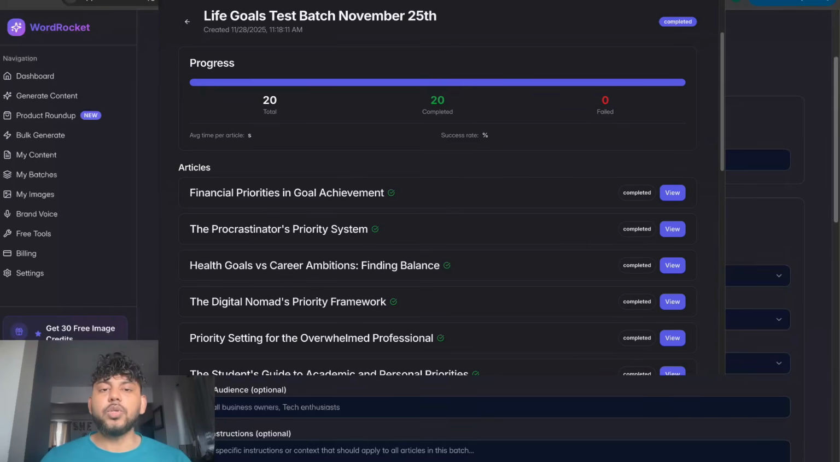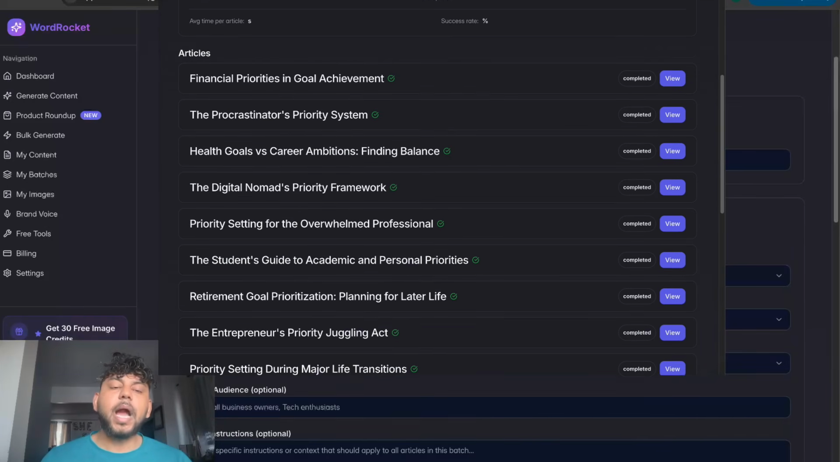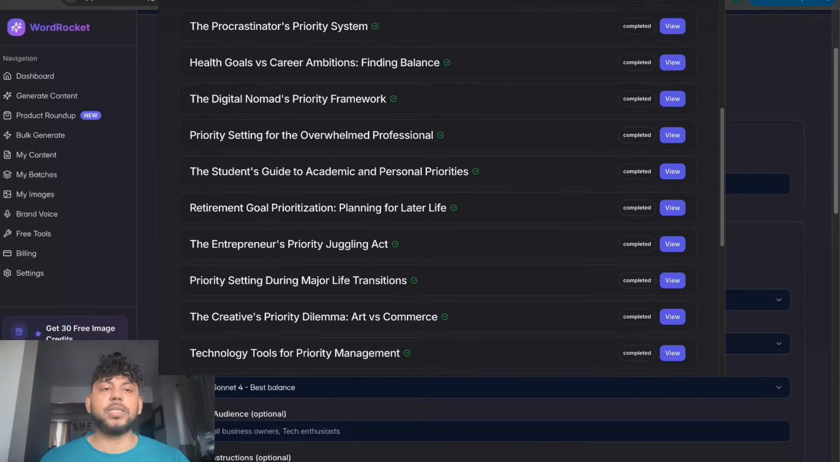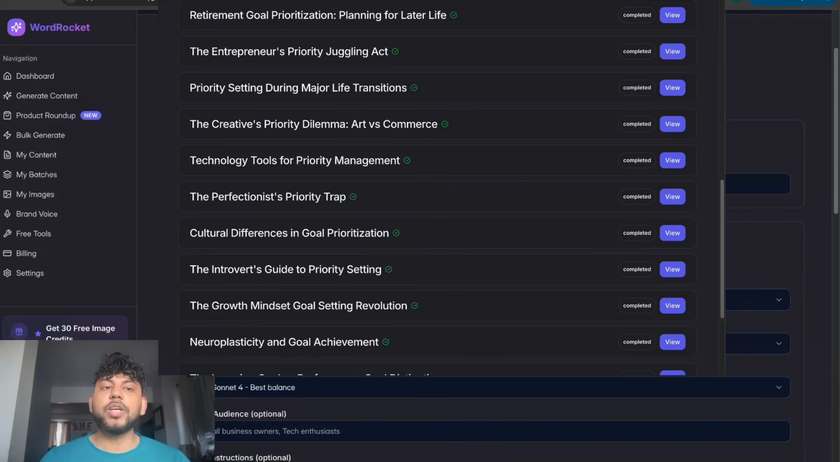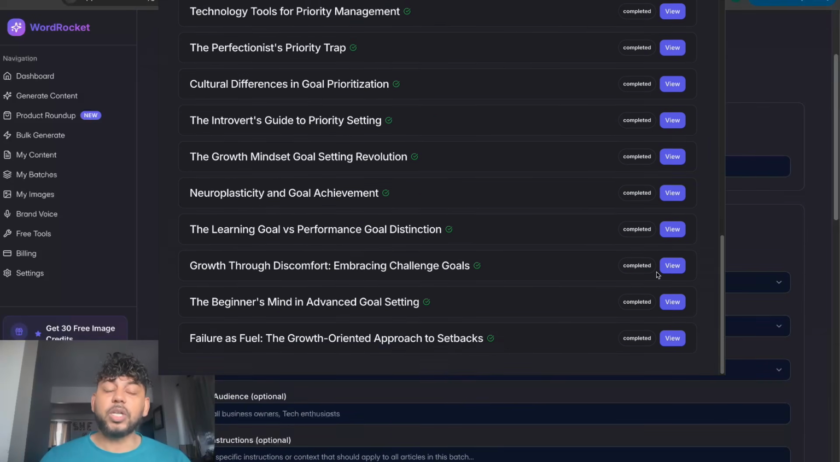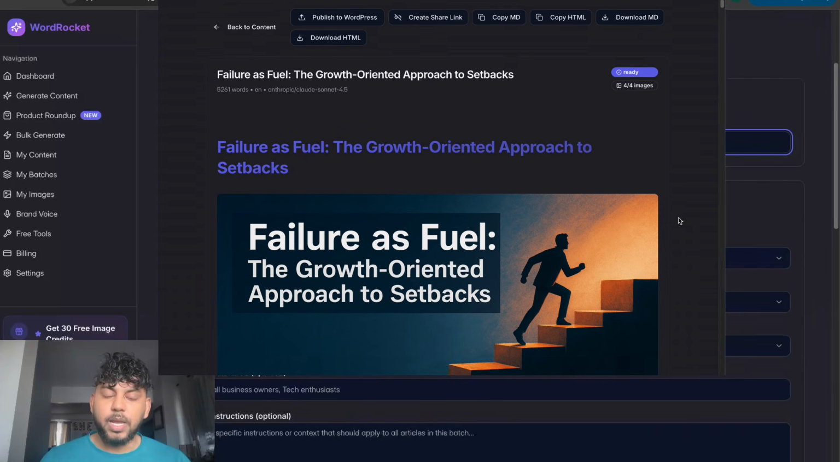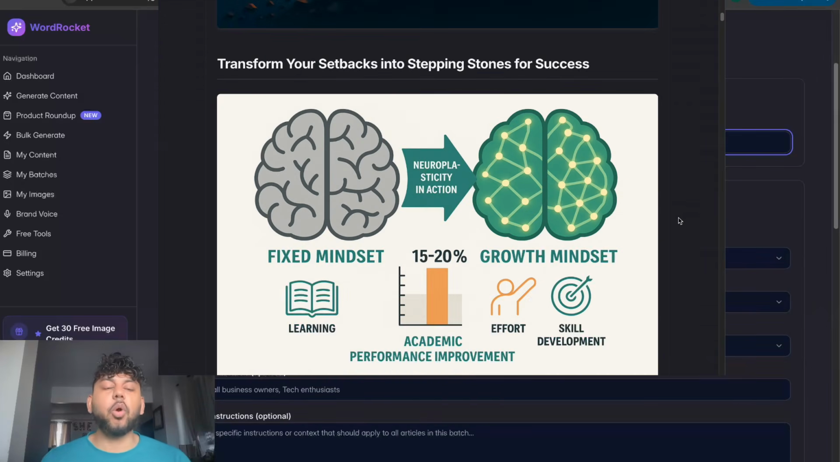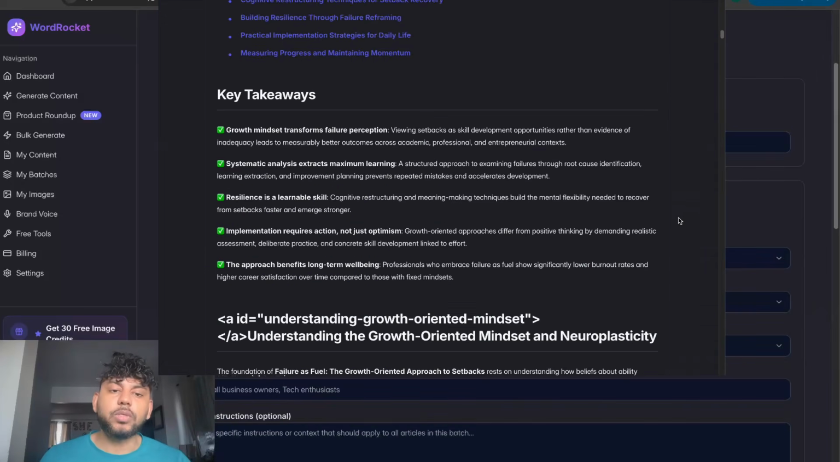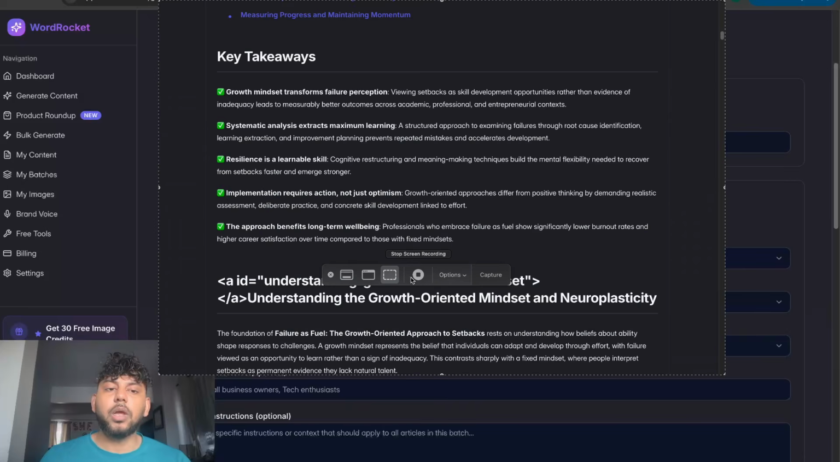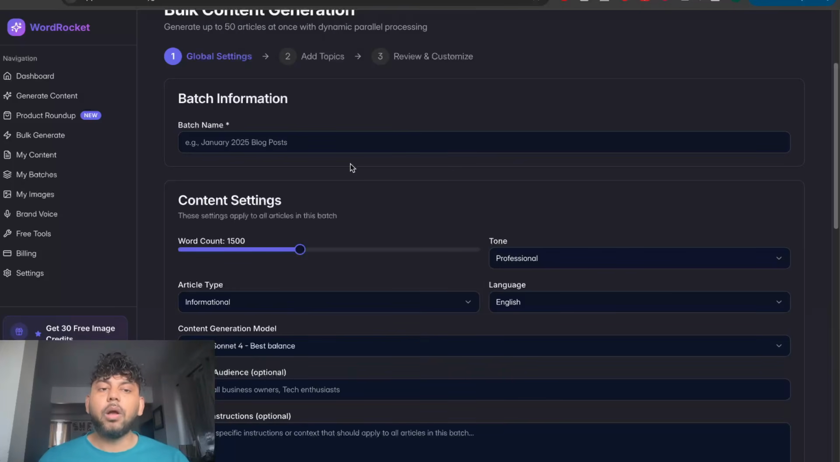I'm about to show you one of the most powerful AI blogging features you have ever seen. It is the bulk content generation mode in WordRocket, which allows you to generate up to 50 articles at once. And you do not diminish or give up the quality of your articles. The quality of the articles is top tier and will rank on Google and have no problem bringing in traffic.